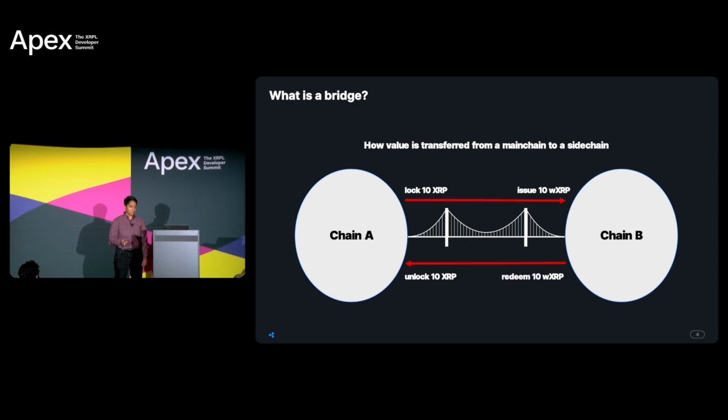And then you can do the same thing in reverse. You can redeem or burn your wrapped XRP and then receive your unlocked XRP on the main chain. And of course, that part in the middle is probably doing the same thing there, making sure that you really did redeem or burn your wrapped XRP when you receive your locked XRP.